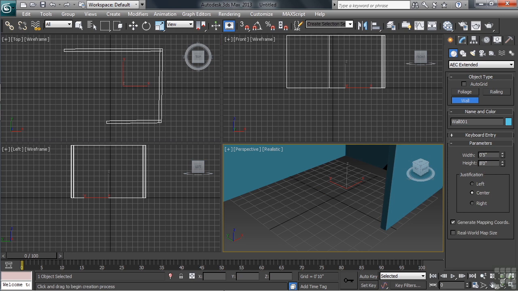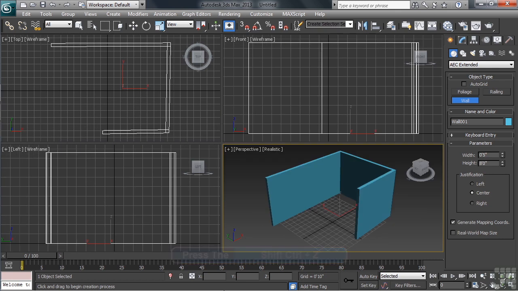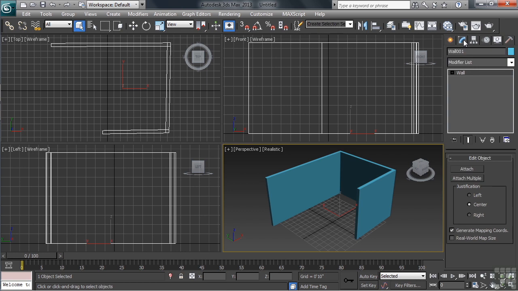Okay, to get everything centered in all 4 views, let's now use the Zoom Extents All shortcut. That's Shift-Control-Z on your keyboard. Heading to the Modify column, you can change both the length and angle of a wall by working down at the sub-object level. We'll open up the wall entry, heading down to the vertex level.